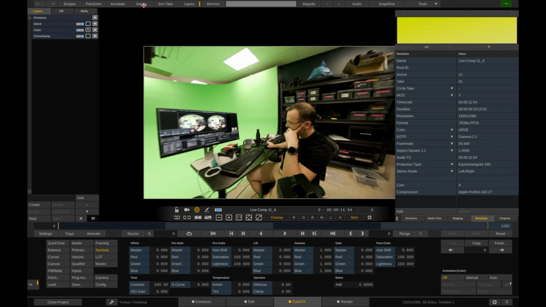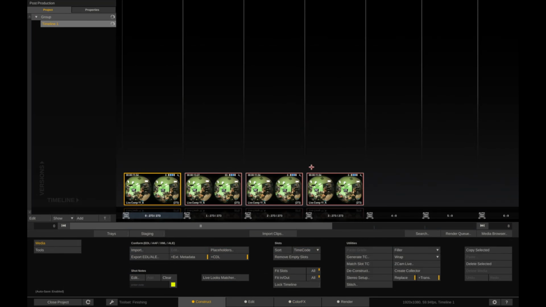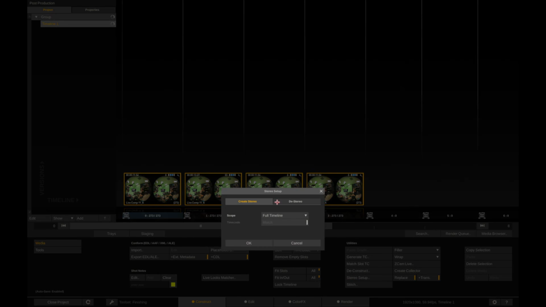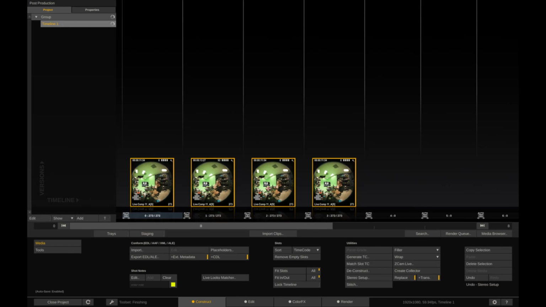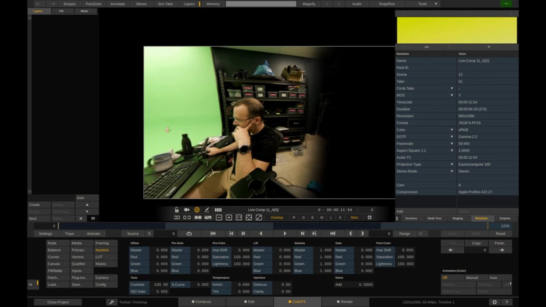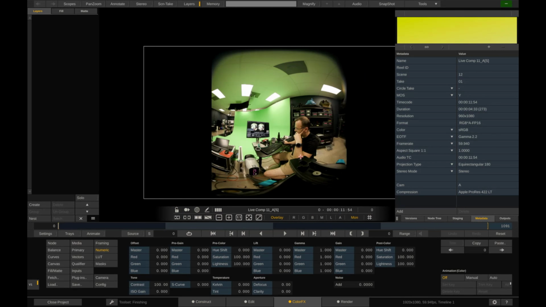So to set stereo up, we need to go back to construct. Let's go ahead and do Control A to select all, and then down here it says stereo setup, create stereo, and then you can do whichever one you want. We're going to do full timeline and press OK. And now if we click on these, let's undo our world. You can see we only see the one eye.